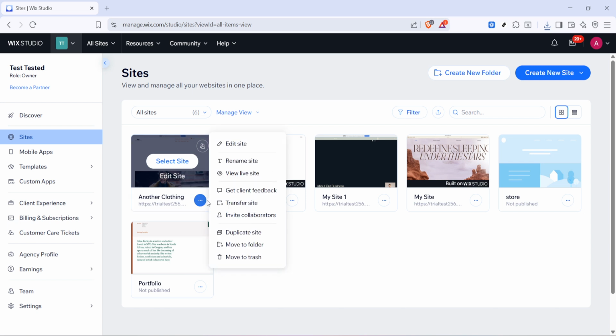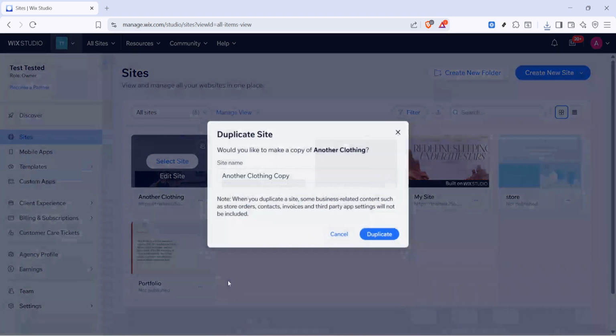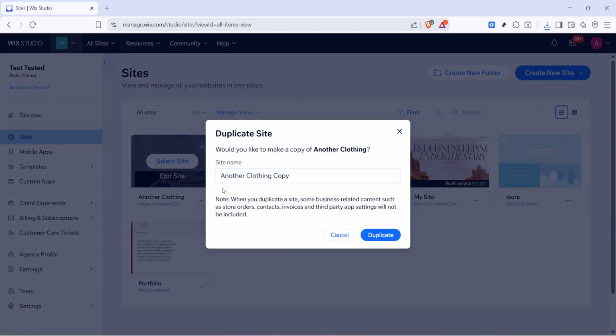Choose Duplicate Site. Wix will create a copy of your site with the same design, pages, and content. This is great for preserving the original while you experiment or prepare a handoff. Keep in mind, duplicating doesn't carry over things like domains or premium subscriptions. Those are managed separately. While the duplicate is being created, give it a moment to process.